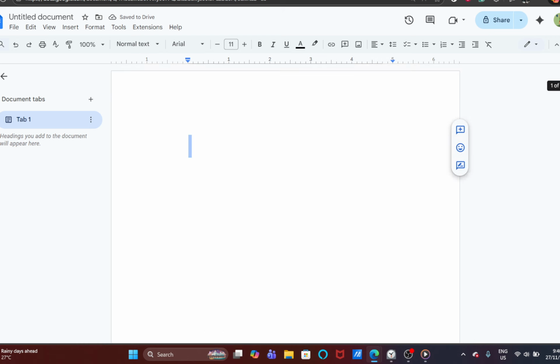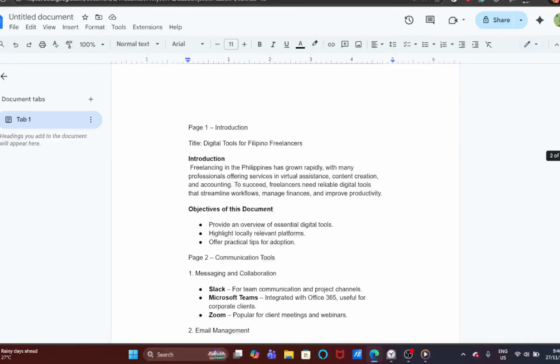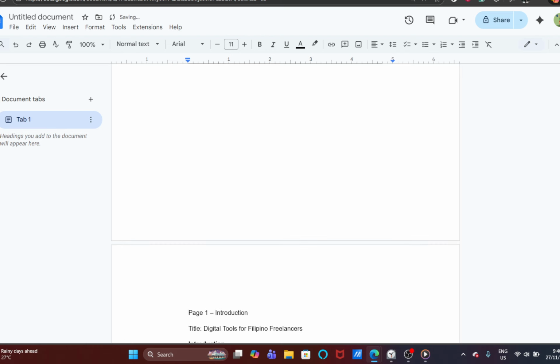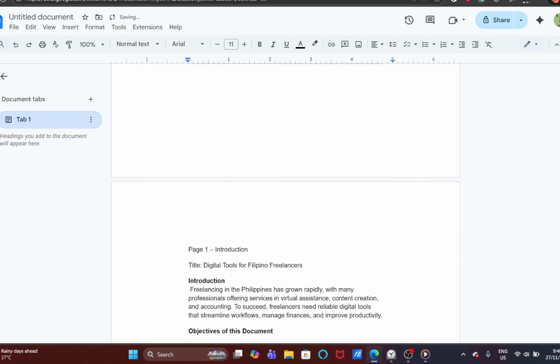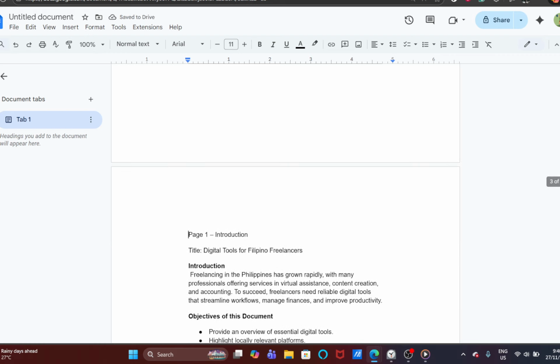This works whether you're adding a page in the middle of a section or at the very end of your document. If you prefer shortcuts, you can do the exact same thing without touching the mouse. On Windows, press Ctrl plus Enter. On a Mac, press Command plus Enter. These shortcuts add a page break instantly, which is faster than scrolling through menus when you're editing a long document.